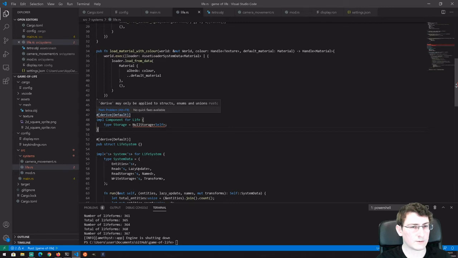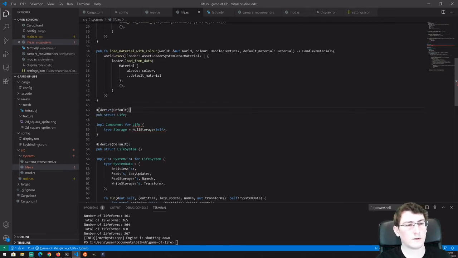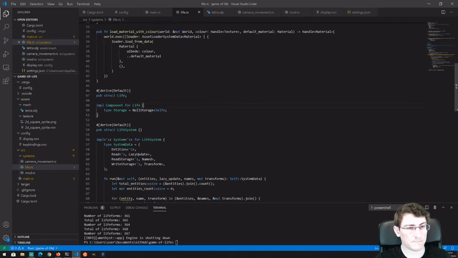Derive may only be applied to structs. Oh, put it in the wrong place. Right, okay, so that gets rid of that error. So we've created a life struct. We've given it something called null storage, which essentially means nothing. Don't store anything.